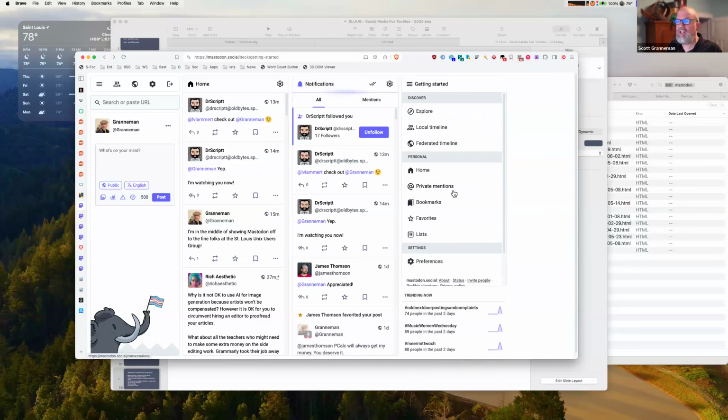If I want to see mentions people have made of me, I could use this or this. This shows my bookmarks. This shows favorites. And then we get to one of the most useful features on Twitter that is also incredibly useful for Mastodon, and that is lists. If you only follow 5, 10 people on Mastodon, you don't need lists.